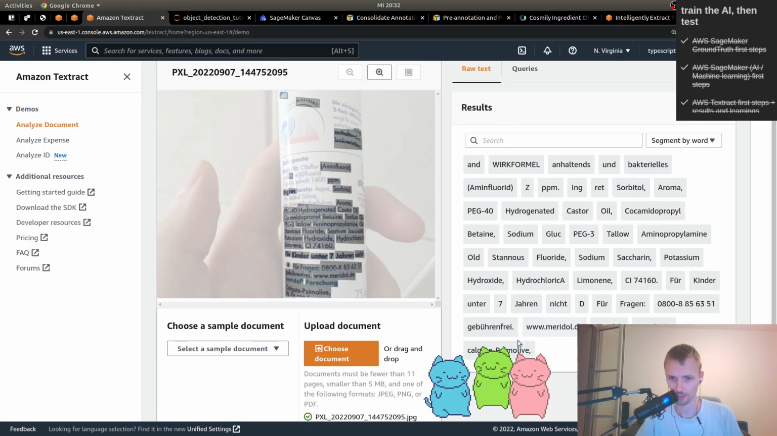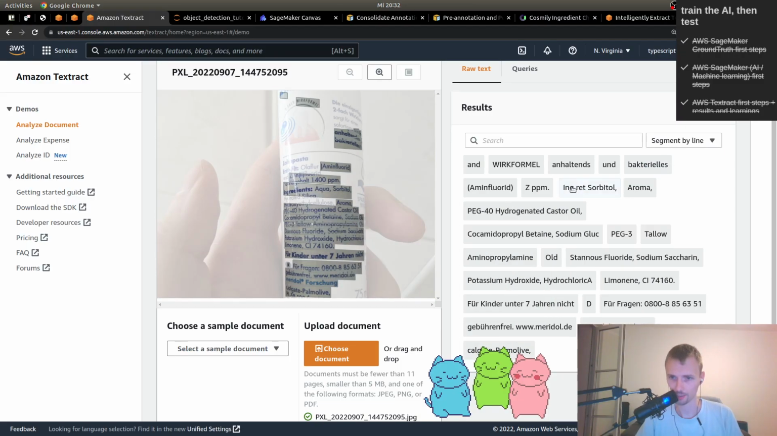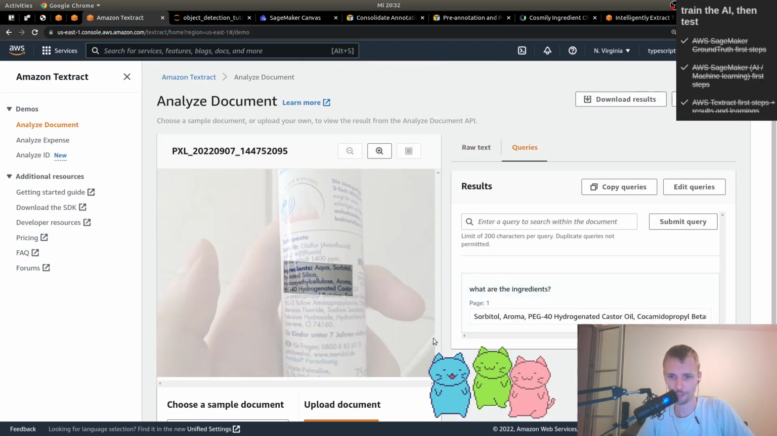Segment by word. Oh, these are lines. Yeah, okay. And we even see where in the picture we have the specific text. So if you ever have the problem that you have to go back from the text to the image, you can do that as well. The problem being, as you can see, if I ask this question, what are the ingredients, it recognizes some of it, but unfortunately it doesn't recognize all of it.